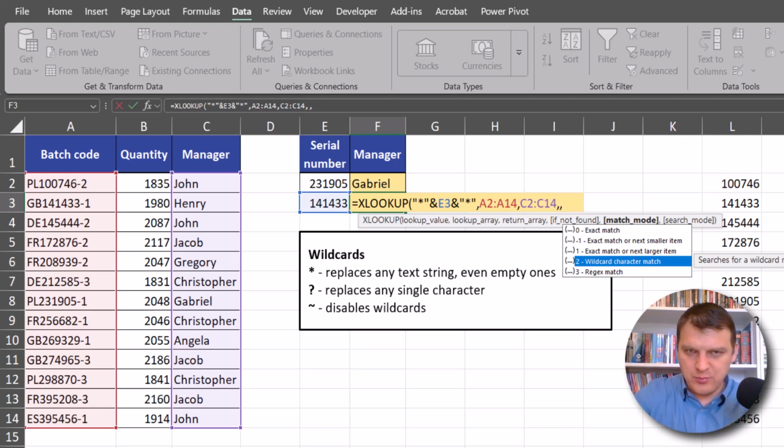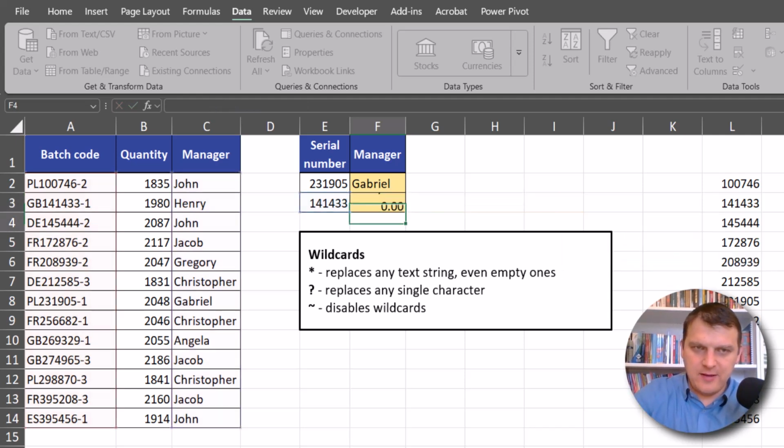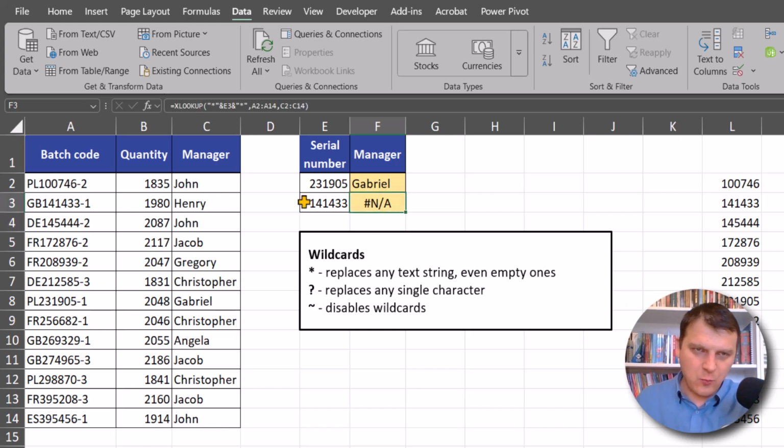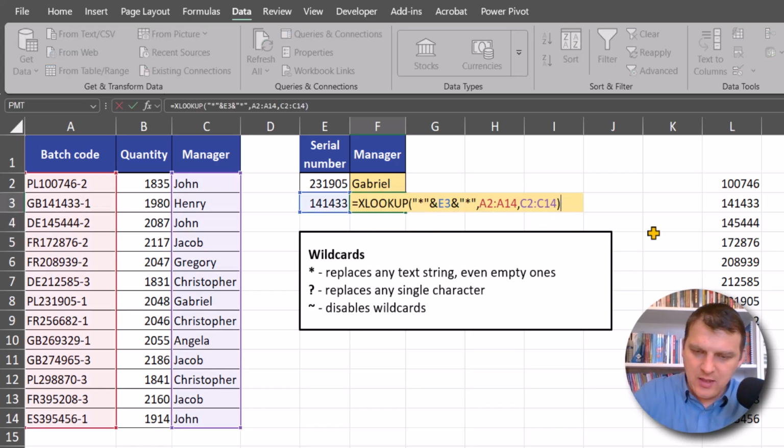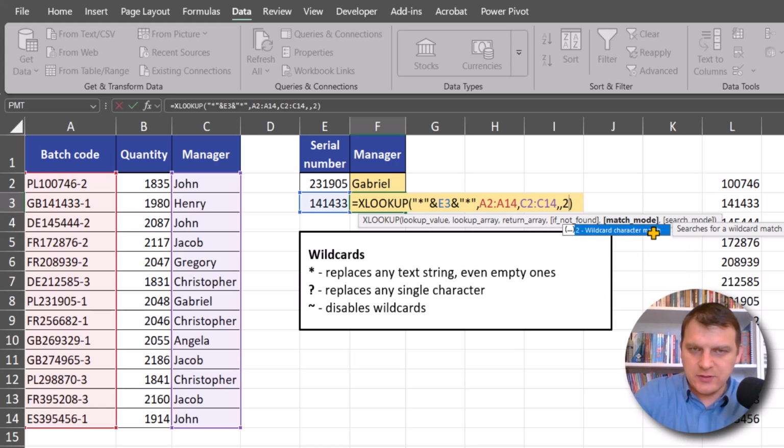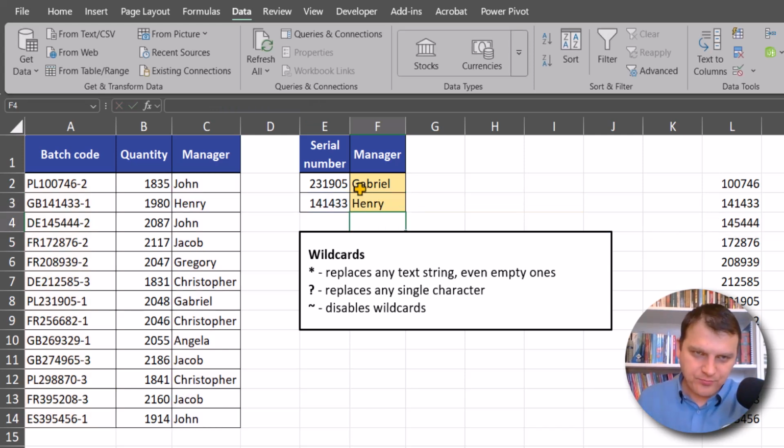If I want to put here this value, XLOOKUP won't find this number. But if I add as the fifth argument of XLOOKUP function 2, then XLOOKUP can find the proper, corresponding values.